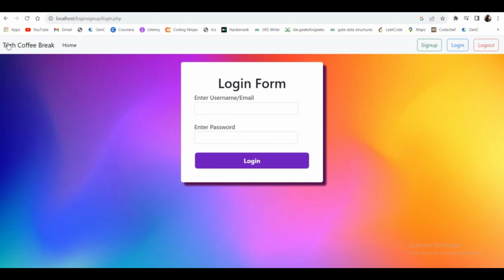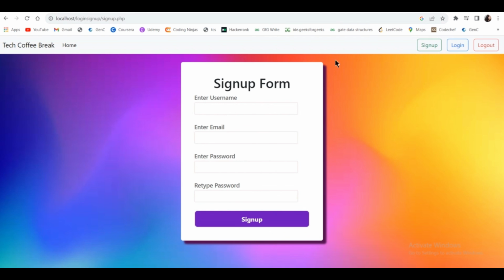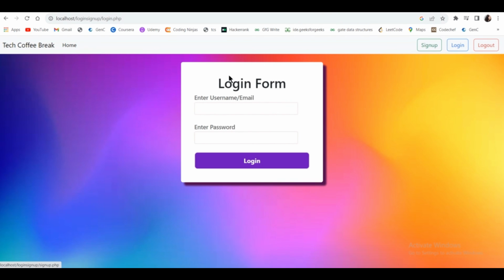Now let's see the output. As you can see, after adding the CSS file, this is the look which we got. The form is aligned on the center and the background has changed to this. So if I click on the sign up button, it shows me the sign up form. If I click on the login button, it shows me the login form.